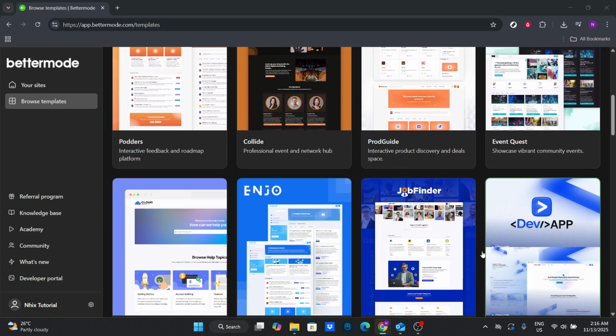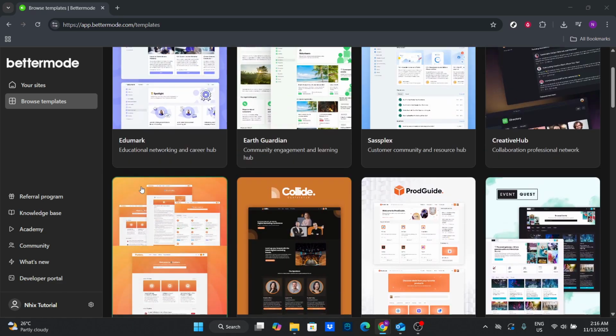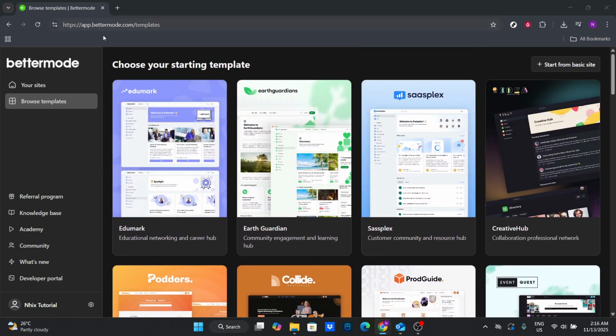First, let's head over to Bettermode by opening your preferred web browser and visiting their official site. Once you're there, you'll want to find and click on the Browse Templates button. This is the starting point for editing as it provides you a wide array of template options to choose from and is located right at the top of the page, making it easy to access.